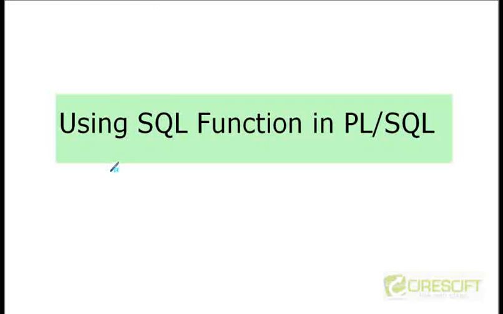Hello, welcome back to the PL SQL tutorial. In this tutorial, we're going to discuss how to use SQL functions in PL SQL.